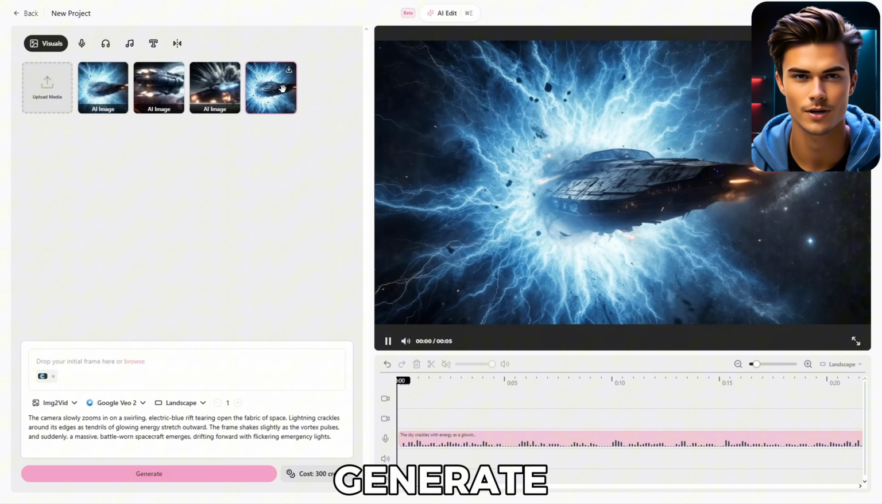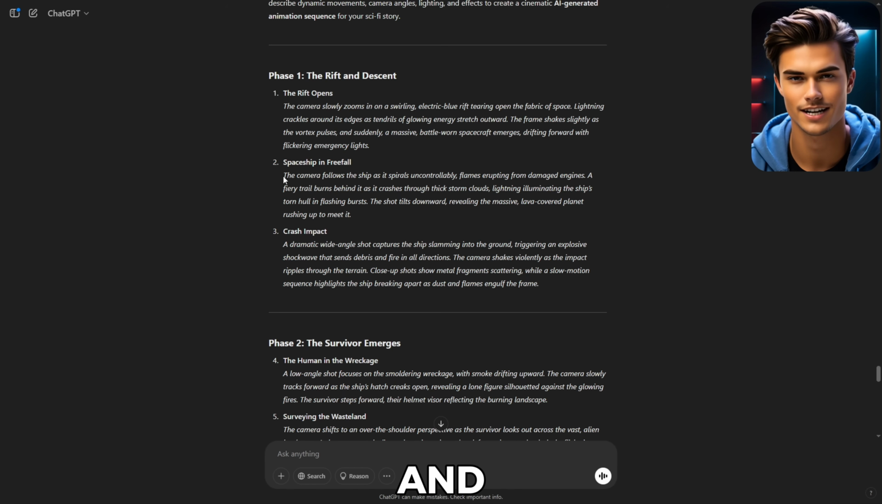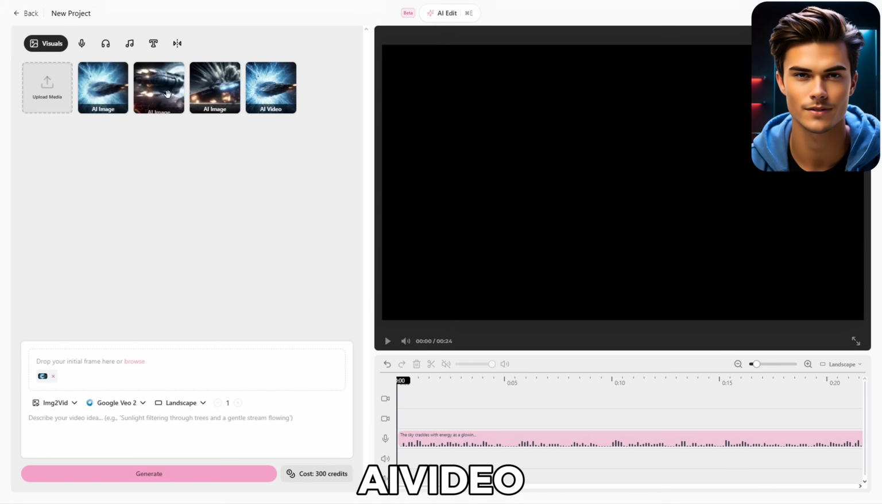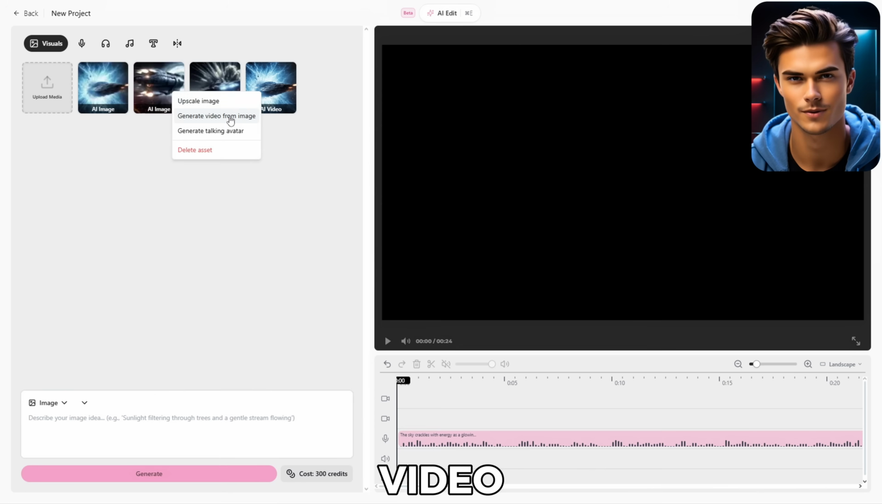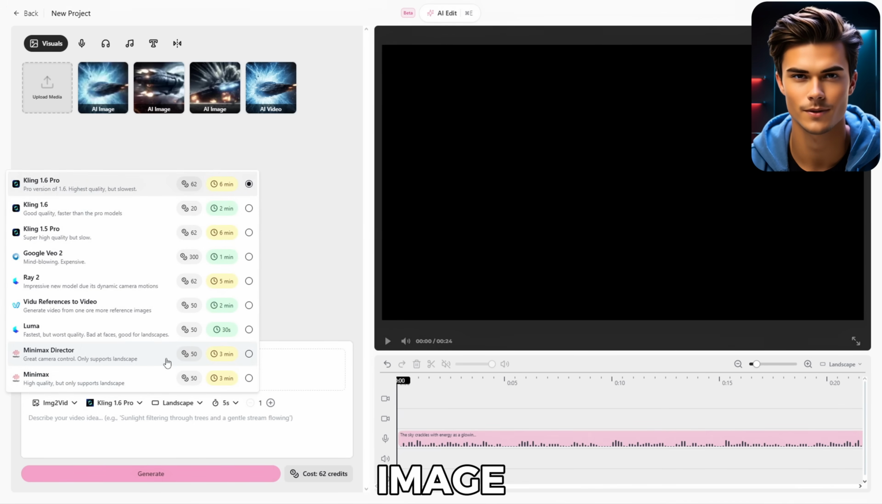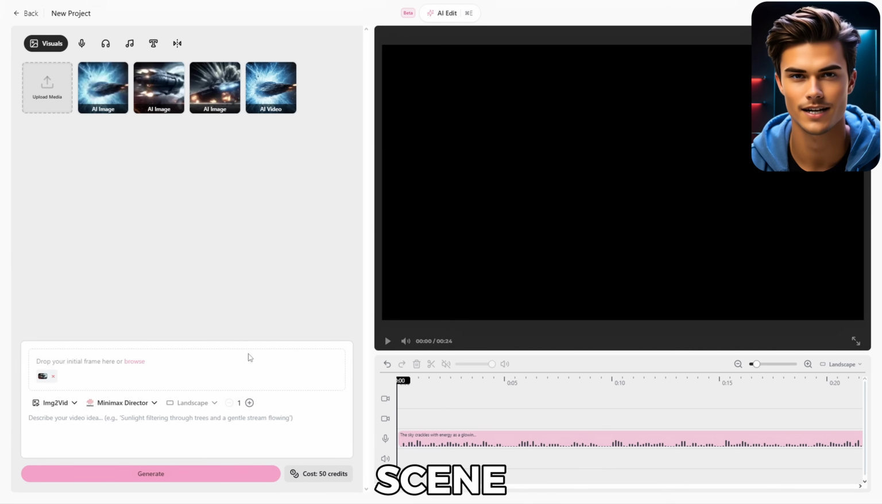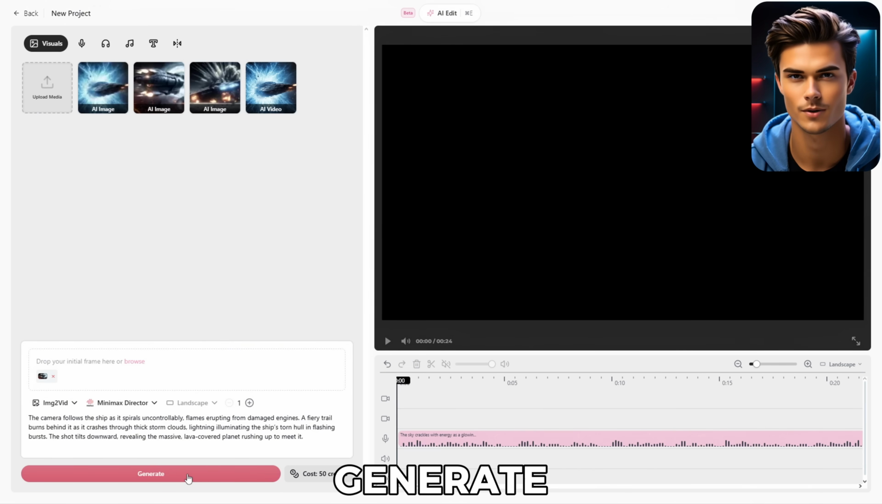Alright, now let's generate the second video. Do the same as before. Open ChatGPT and copy the second animation prompt. Then, head back into AI Video. Here, right-click on the second image and select Generate Video from Image. For the generation settings, we'll use Minimax Director for this image. This option is pretty fast and has great camera control, which is exactly what we need for the second video scene. Now, just paste the animation prompt into the prompt box and generate the video.